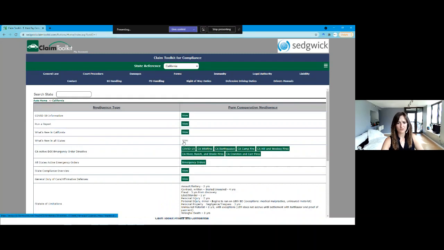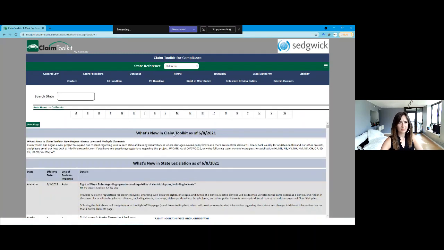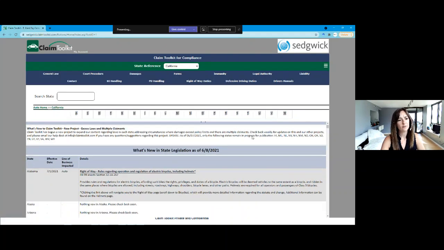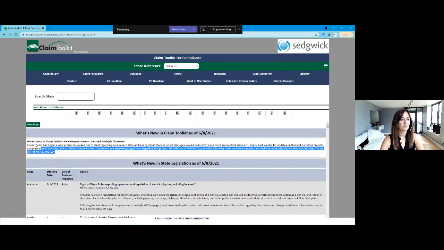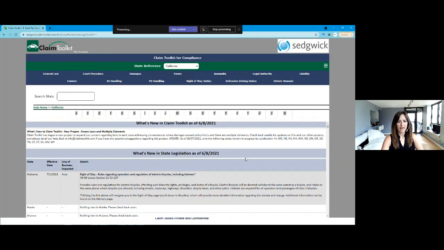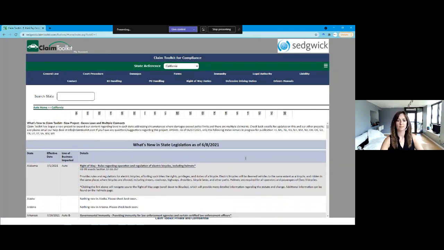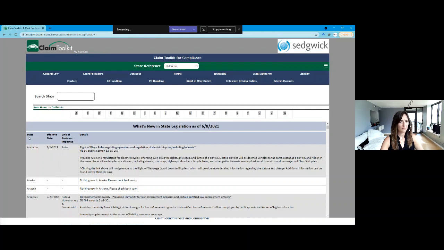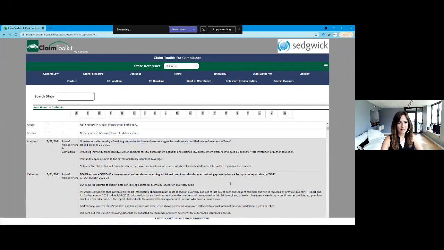We will jump into what's new in all states. This is a little bit different. We have a navigational toolbar at the top to jump into any portion of the alphabet. Again, we keep you apprised of what's new in Claim Toolkit. And then down below, it's a listing of all states plus DC. So we break it up for you by state, the effective date, line of business impacted, and details on the what's new.